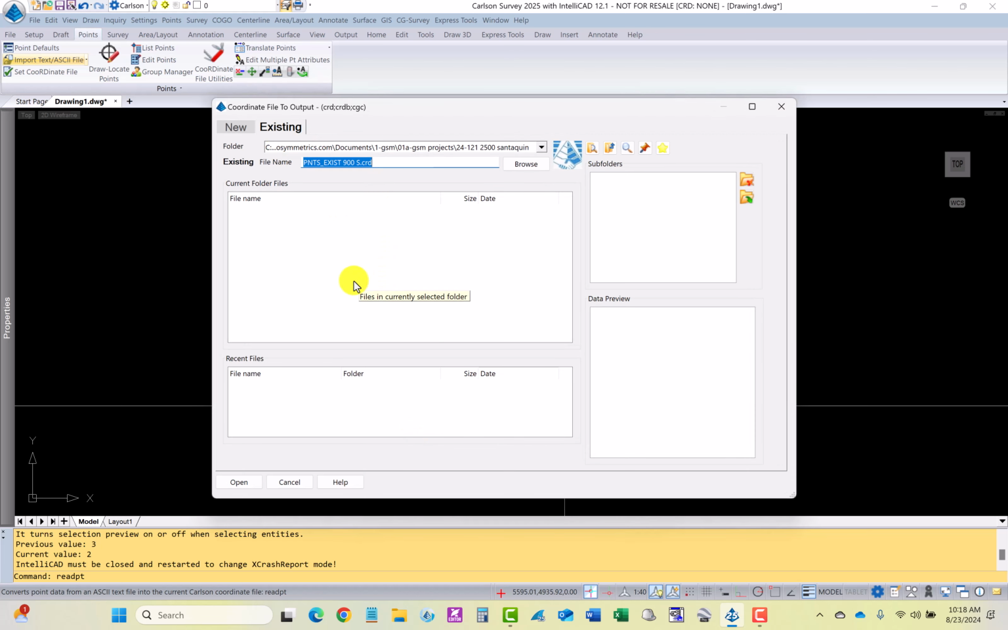Now the first thing it wants to do, if it doesn't find a CRD, which in Carlson is a coordinate file, is create one. It needs to have some kind of coordinate file in order to operate with points. There are a lot of ways of managing that, another video again on its own. But it's going to import points into a coordinate file. It defaults to the name of the file that you used before. In this case, it picked up the points text file I used and called that the CRD.